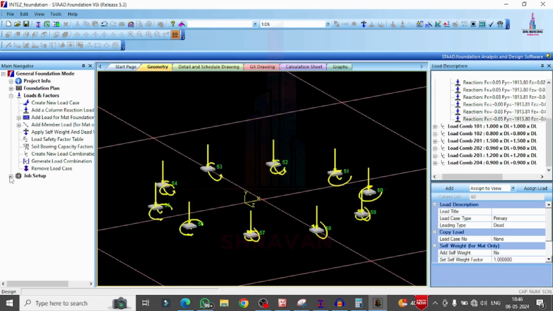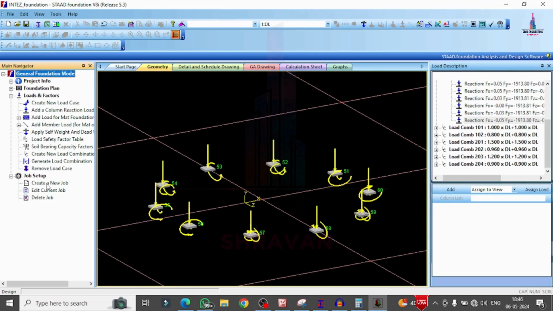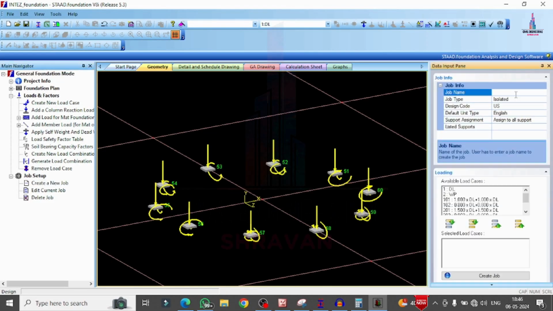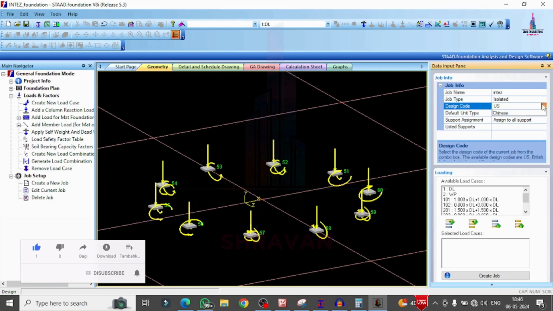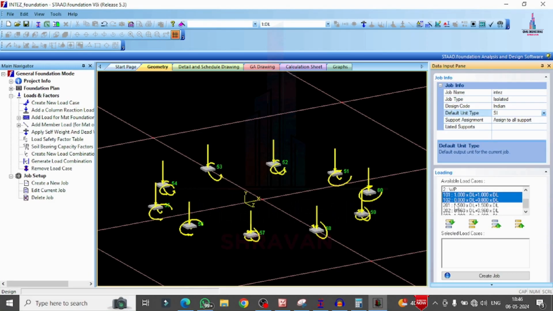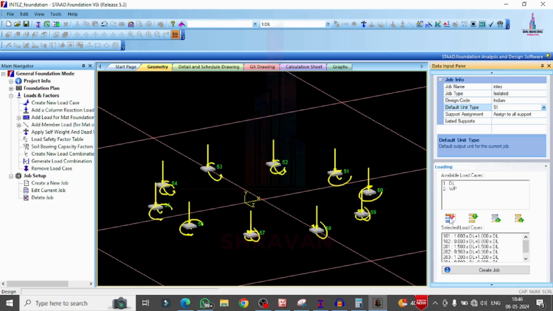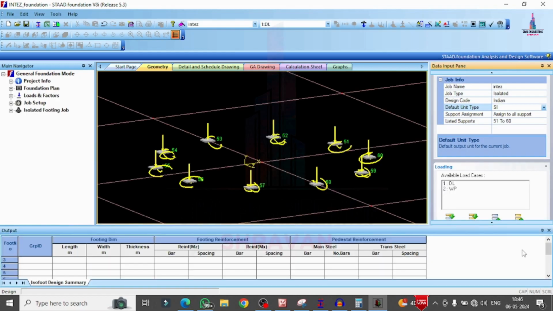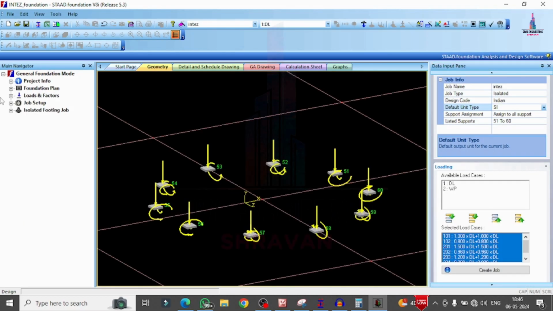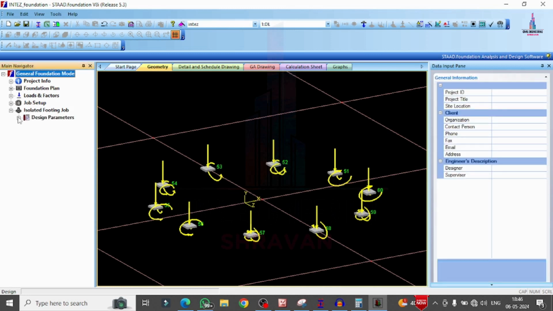Now we will select the job setup for this particular foundation. Create job option. Firstly, we will take the name of that particular job. And job type is isolated footing. And design code is as per Indian code standard provision. And units will be in SI system. Select the load combination 101, 102, 201, 202, 203, 204. Click on include option. Click on the create job option. So that the isolated footing job information will open on the left hand side here like this.